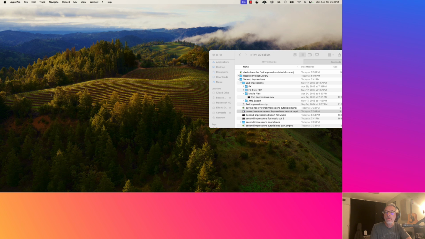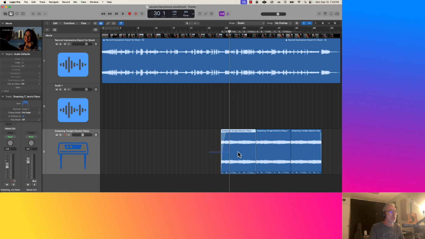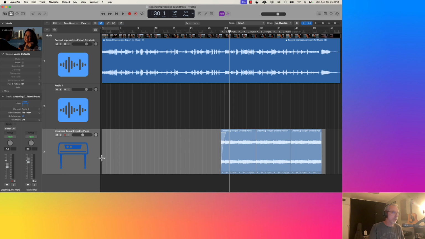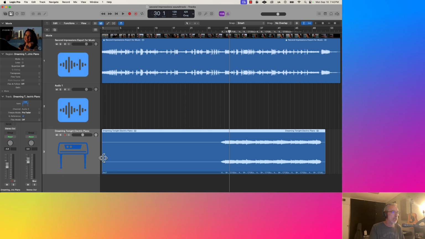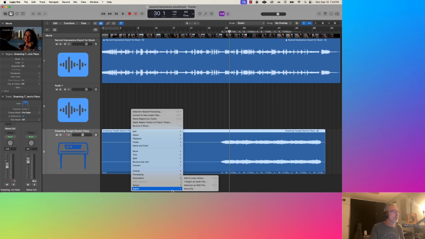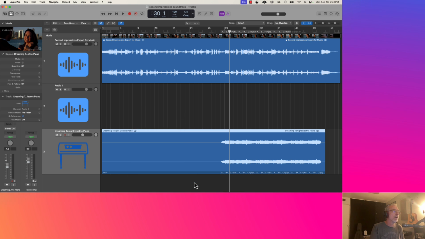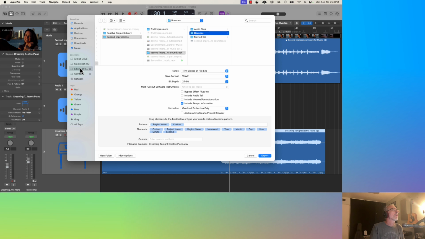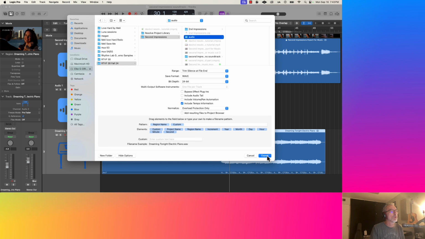So let's see. So I'll go to, let's see, you can't see this, but open recent, second impressions, and I'm going to go like this, hold command, marquee all the way to the top of the timeline, press J and make one long region. And then I'm just going to export, control click, export one region as an audio file. This is going to go in my second impressions folder, but I'm going to make a new folder for audio. Export that.